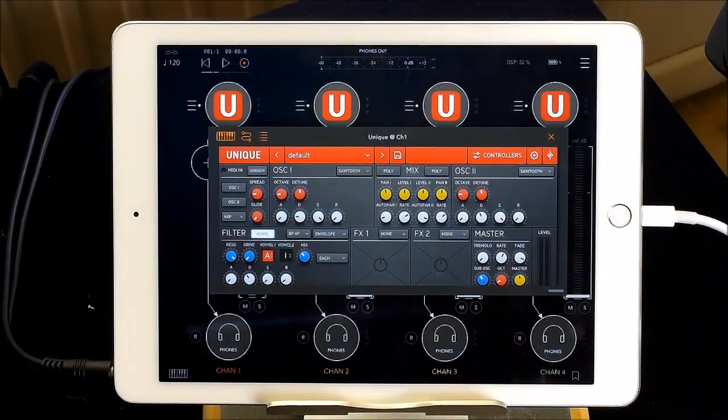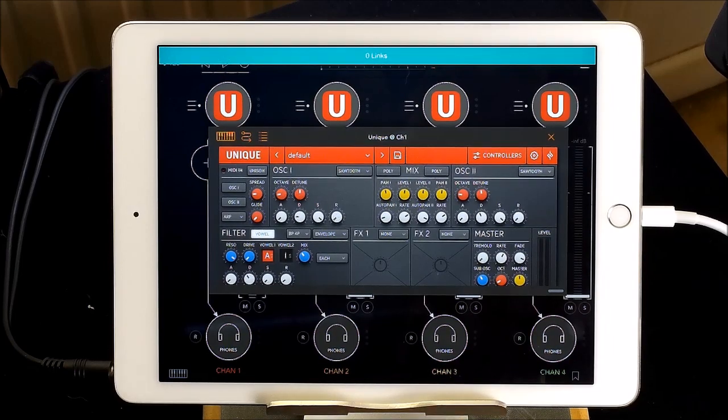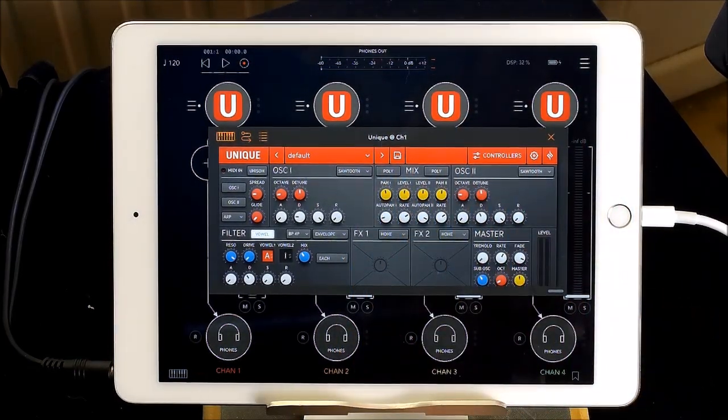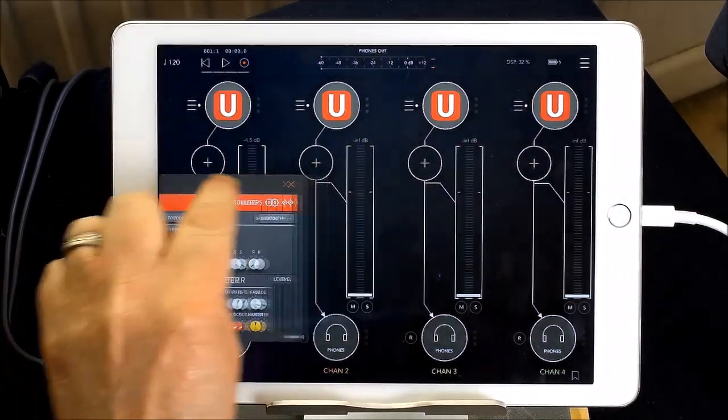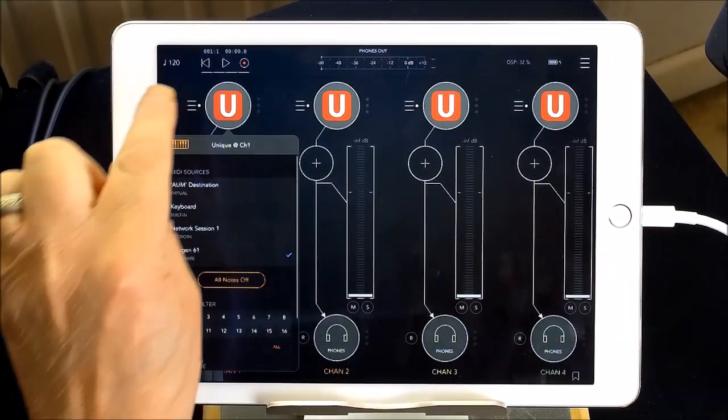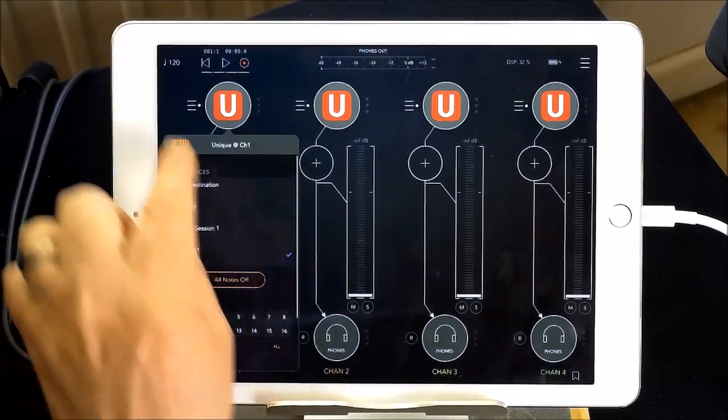I don't know. I still use Audiobus apps. Anyway, what's cool with Unique is you'll see that I have four of these running with a DSP of about 32% at the moment. And this is an Air 2, so it's old and slow. So I've got this here. Move that out of the way. I've set up four and I've routed each one of these four to my Oxygen keyboard.